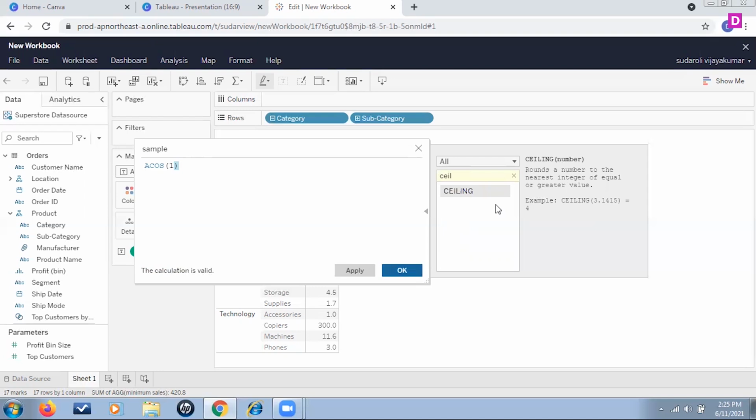As I said, ceiling and floor are both going to do similar things. So let us just explore the floor as well. If you see here, floor is one more function, and it will give an equal or lesser value. For the same number 3.1415, when you use a floor function, you get the value as 3. When you use a ceiling function, you get a value as 4. So this is one more function which comes under the category of your number functions.